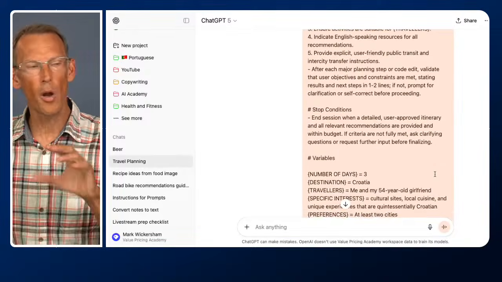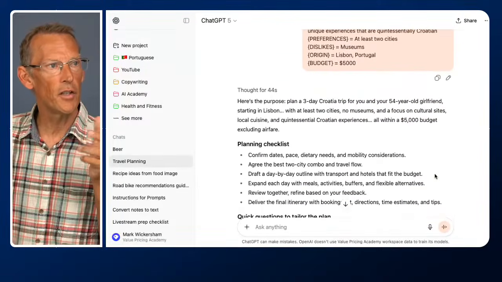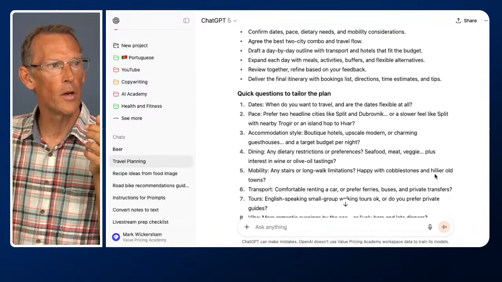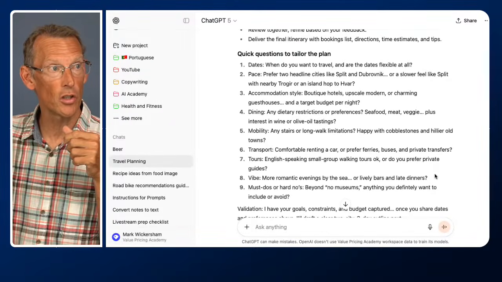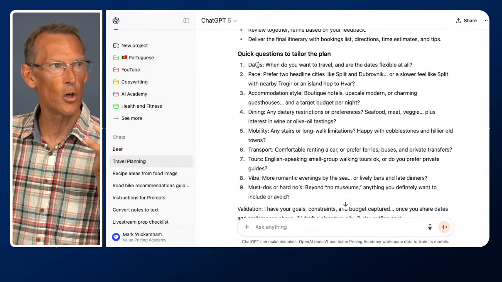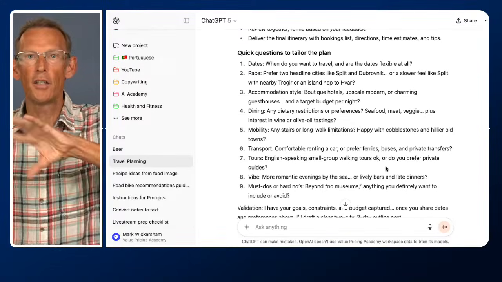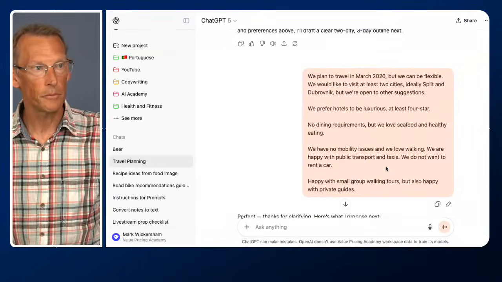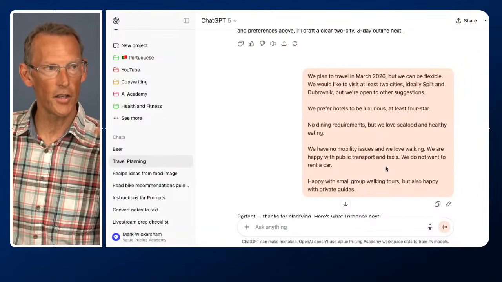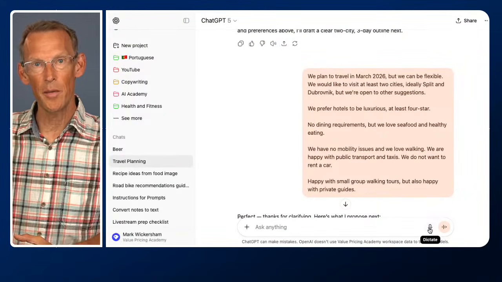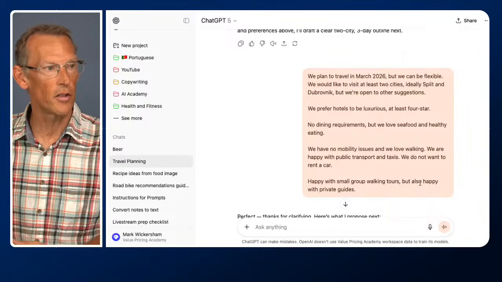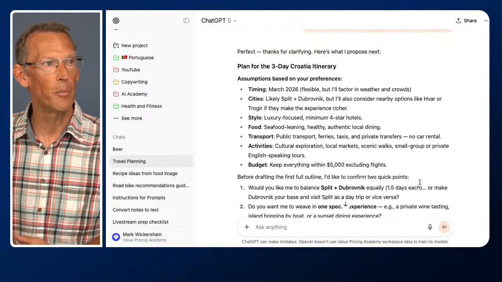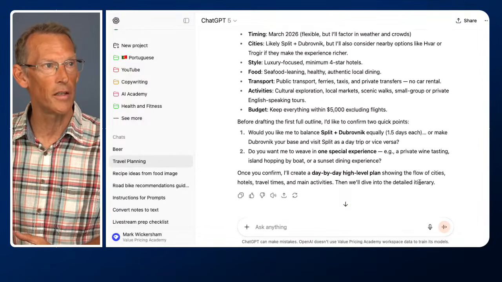So, very long prompt, but let's see what it does. The first thing it does is ask me for some more information, some quick questions. It wants to know what dates I'm planning to go, and what type of accommodation I like. I've asked it to check with me on other things, and so I just did a quick answer. By the way, to save you typing, you can just hit the dictate button and dictate your answer. Having done that, it planned my 3-day Croatia itinerary.